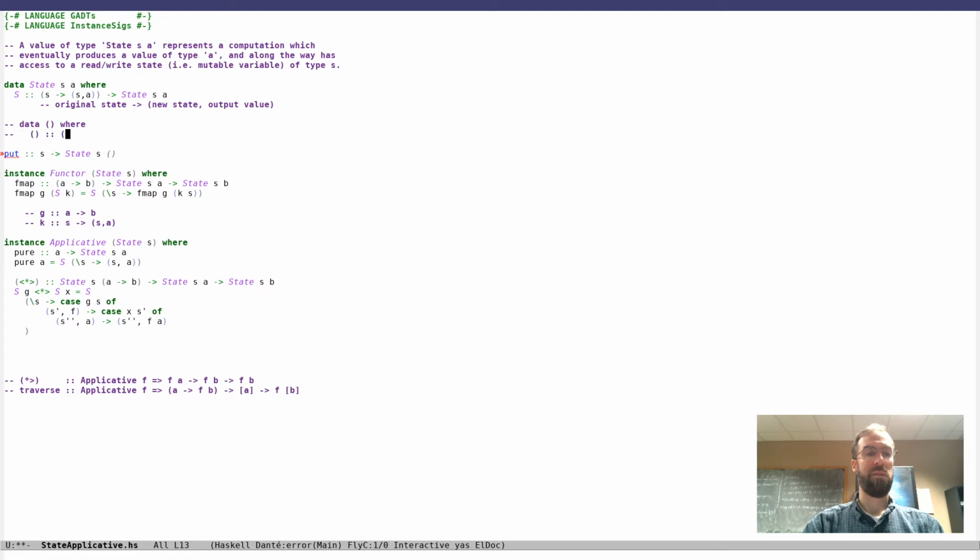I don't know if we've actually seen this before. Unit is a type that has only one constructor, which is also called unit, of type unit. So this is a completely uninteresting type because there's only one possible value of this type. If you have a value of this type, it tells you nothing. So we often use this to represent some returned value that we don't care about. Think of it like writing void in Java or C++. We're saying basically this doesn't return anything interesting.